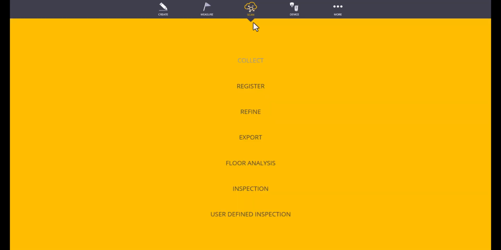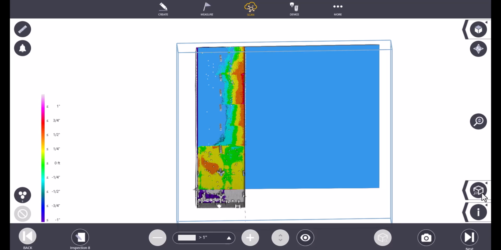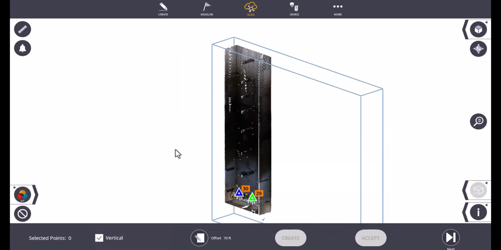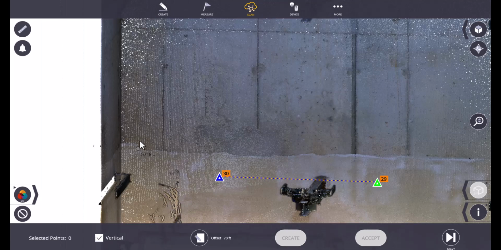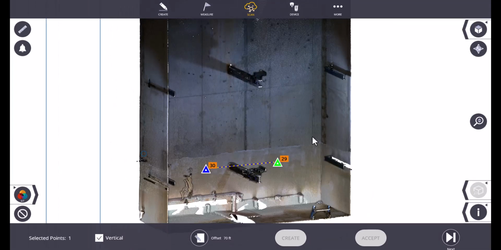Now to run this, we simply go to user defined inspection. We will turn off this current inspection and show you how to create this. I have a section box of the back wall of this elevator core. I can do 4 points if I don't have vertical turned on, but with 2, this will essentially create a plane offset 70 feet going up.